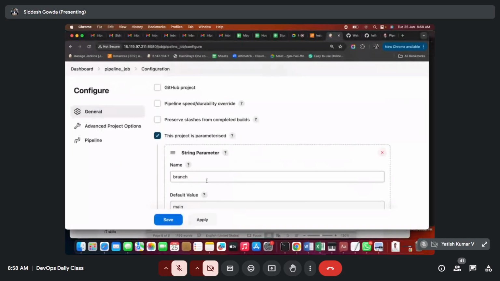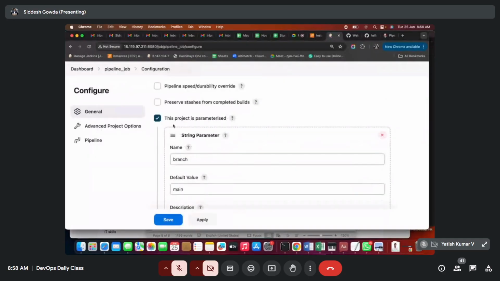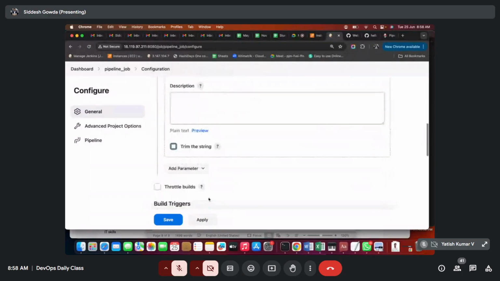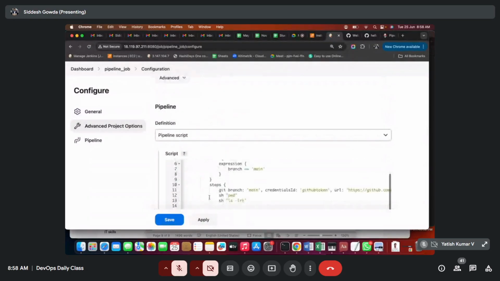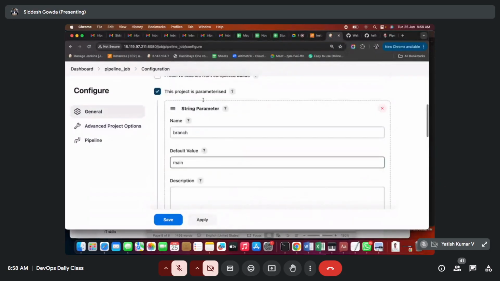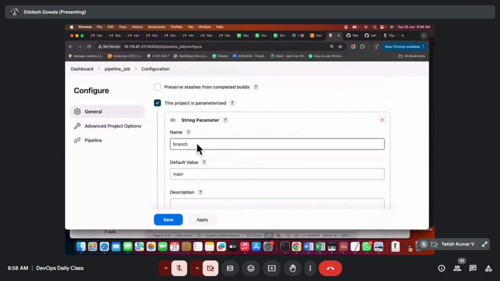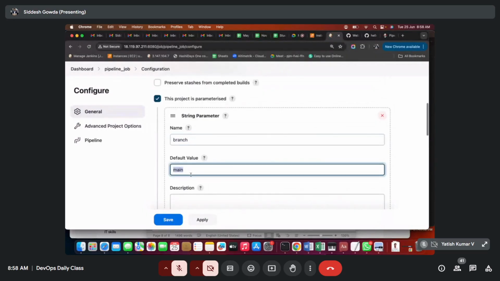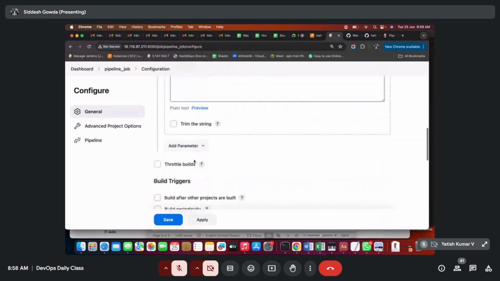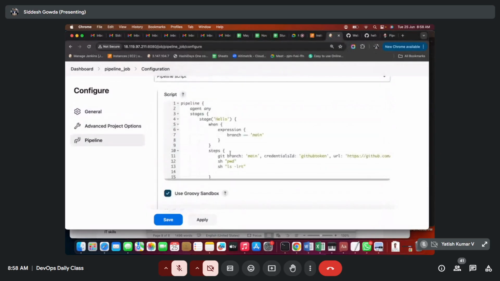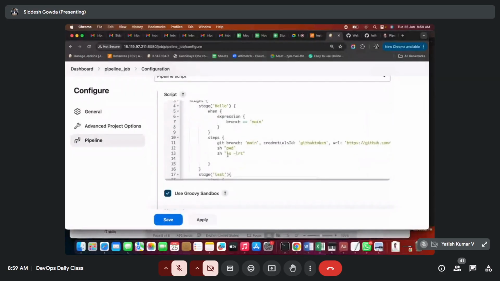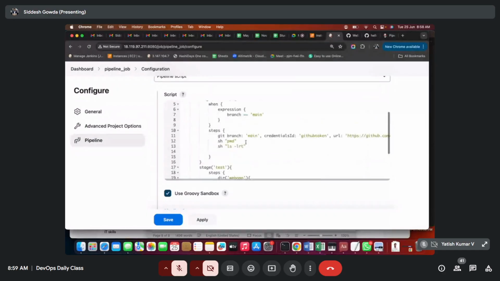So when you are matching, this is parameterized, right? So we are checking with the parameter. We are sending the parameter. The parameter name is branch, and the value we provided is main. So similarly, we are trying with the when expression, when branch is main. So we are going to execute this stage, when branch.